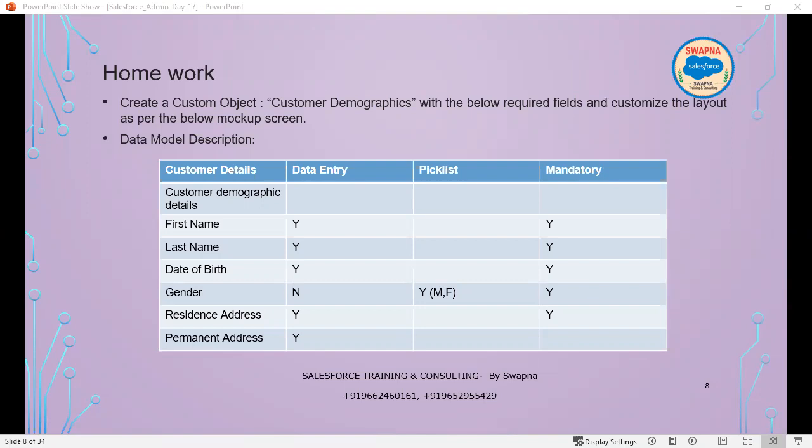Create a custom object called customer demographics with the below required fields, and customize the layout as per the below mockup screen. So the data model is: you need to create an object called customer demographics, and the first field name is customer demographic details.